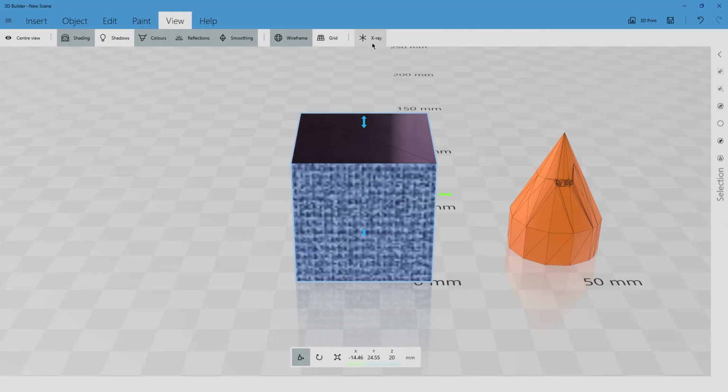Moving on, we have the X-ray option that allows us to see only the object we have selected by removing all the other objects, making them transparent, like this, as you can see. For the tool tabs, that's it.